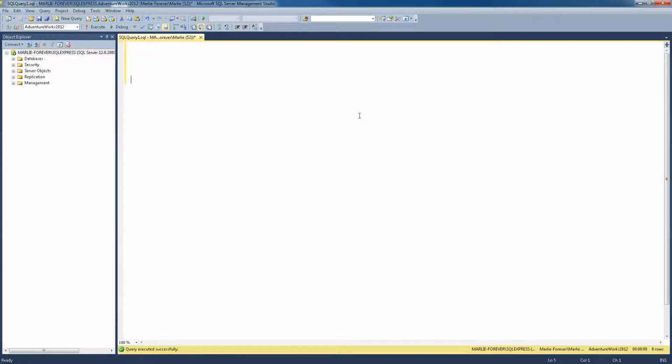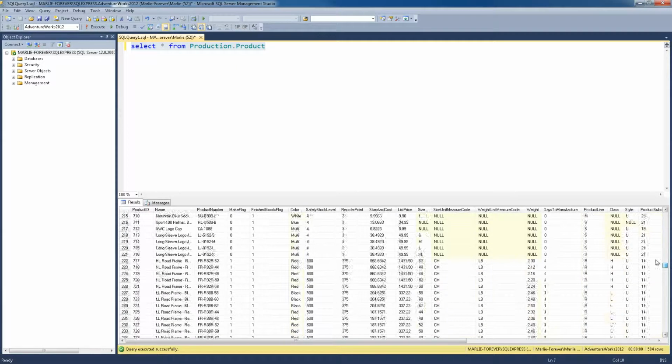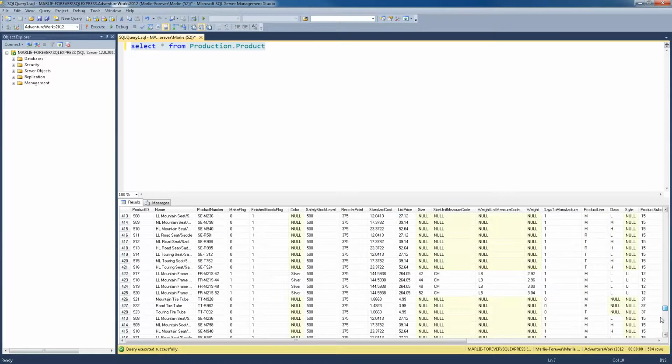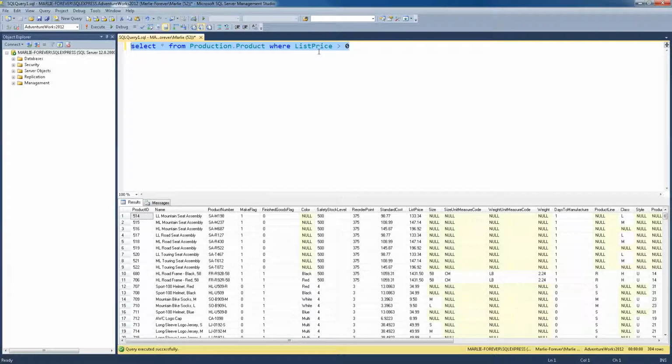Let's do select star from Production.Product. So we have it in this table. Let's look at list price. What I want to see is all the products where the list price is greater than 0. Then I get these products here. Now I want to get the average of that.